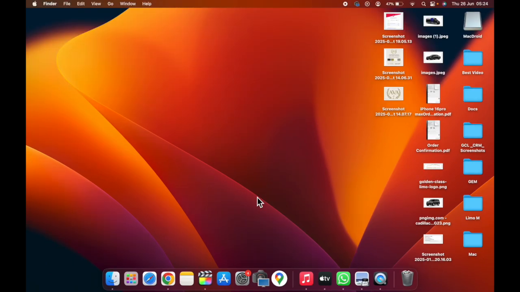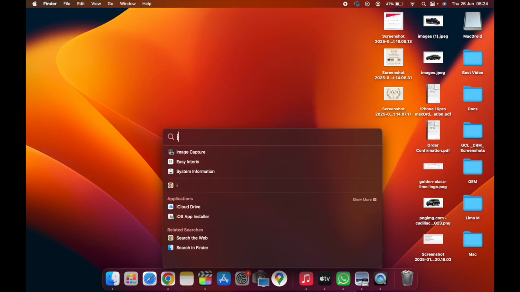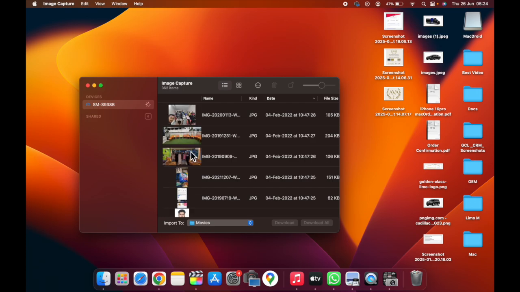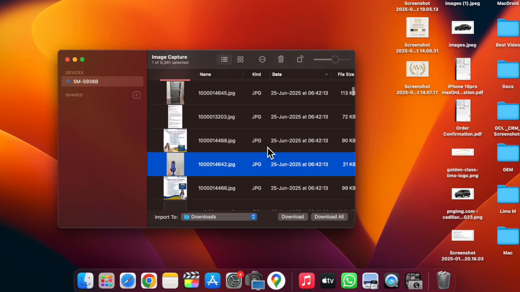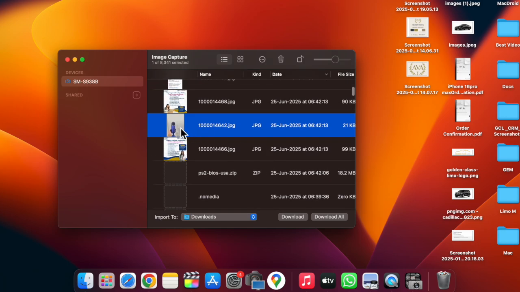On your computer, you need to open an app named Image Capture. You don't have to install it. This is present on your MacBook by default. Now this will display all the pictures that are present on your Samsung smartphone. Select the picture that you want to download.